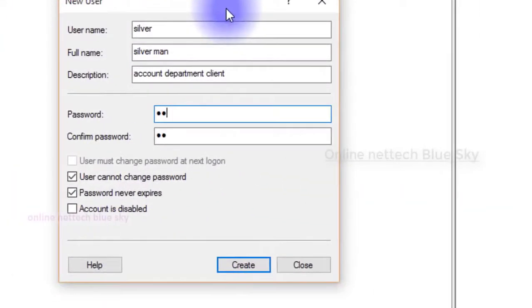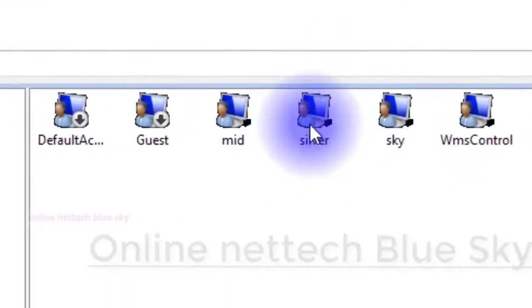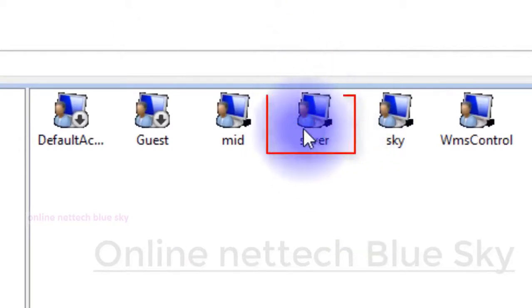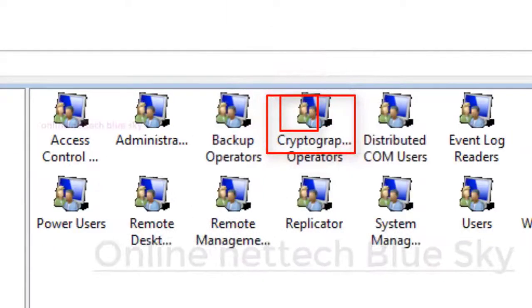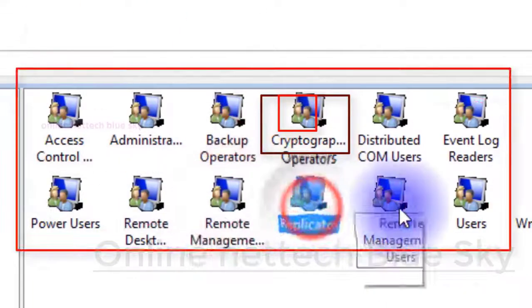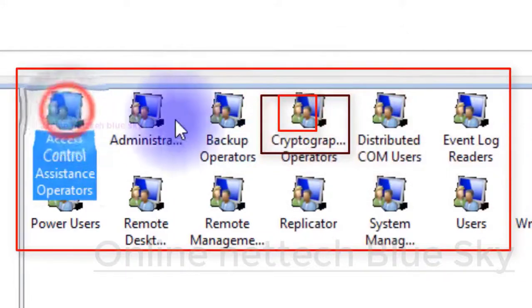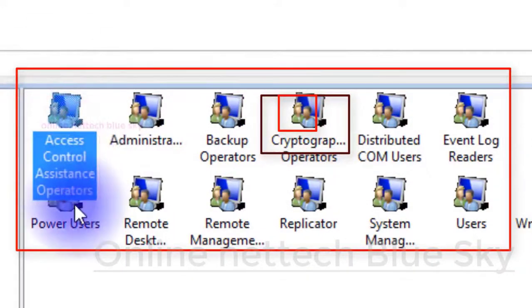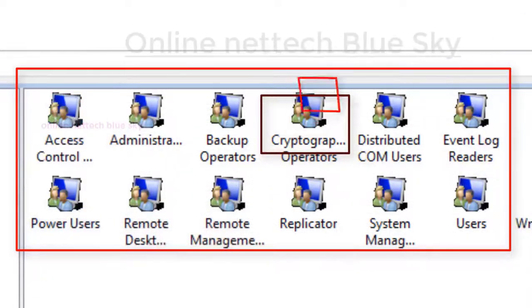Password never expires means this policy is not applied, and I created this user here. So you can see my user named silver is created, and this is a user. Okay, so how can we identify that this is a local user? Here you can see the different groups. First we check, there are two main types. Group means a minimum of two users can connect, and the maximum limit is the systems connected in your network.